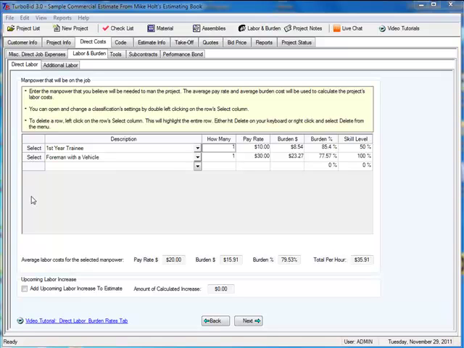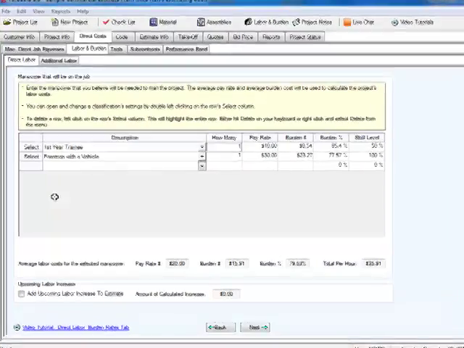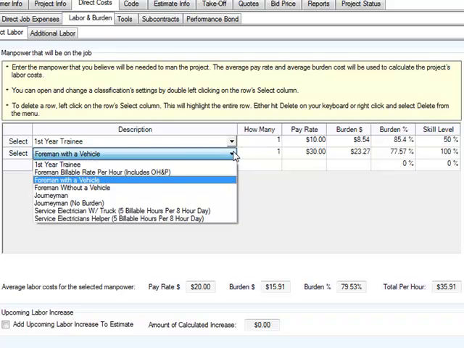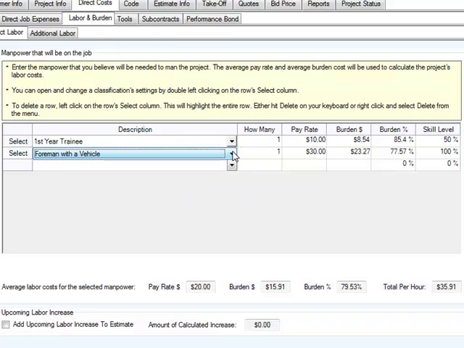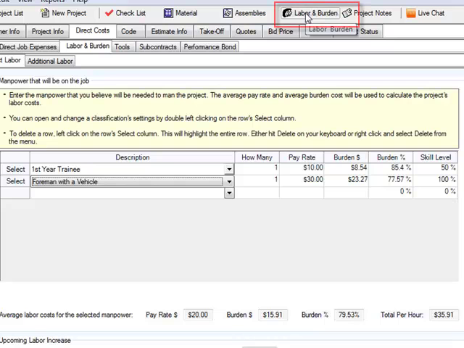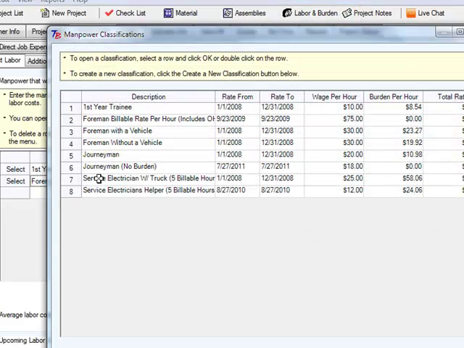Let's take a look at our manpower classifications. The manpower that are in the drop downs, that's what I call manpower classifications. There's a database of sample classifications that we created. You can see them if you go to the labor and burden icon and click on that. It's going to show the different classifications.